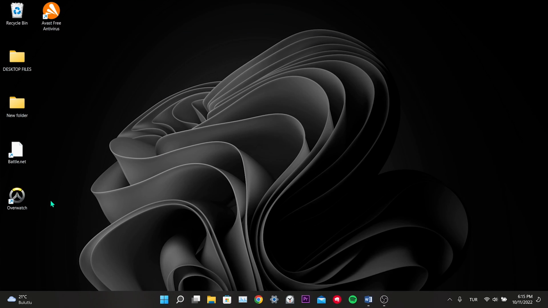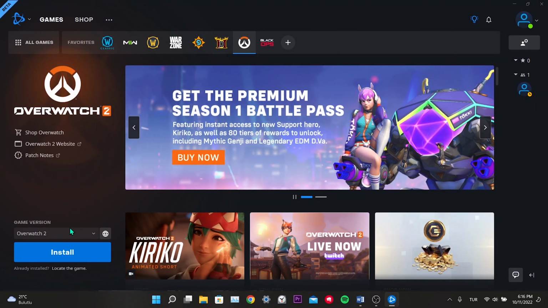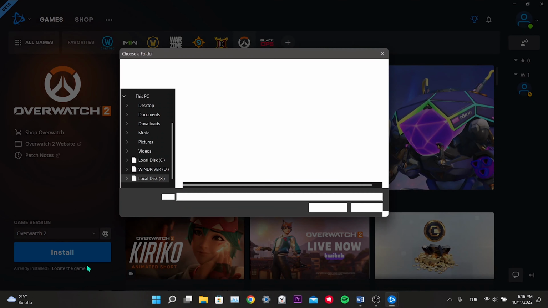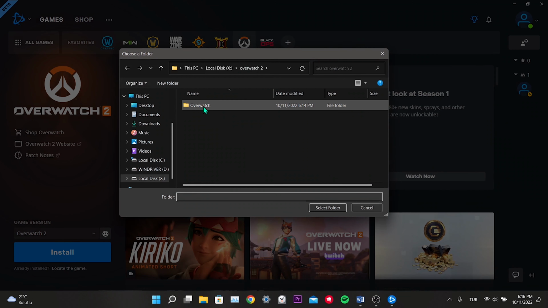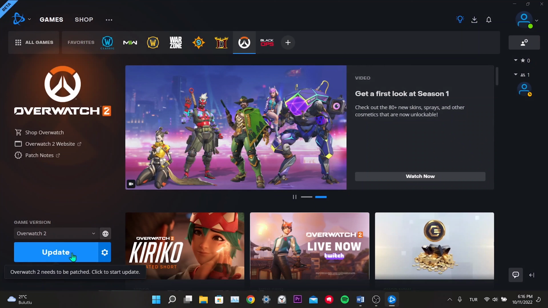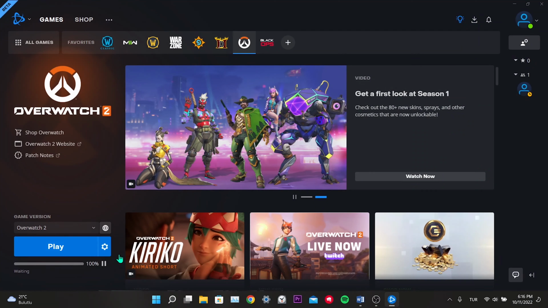Now we open the Battle.net launcher again. As you can see, it says Install instead of Play. Here we click on Locate the game under Install. In the window that opens, we find the folder where the game is installed and click on Select Folder. After selecting it, we click on the update that comes out.